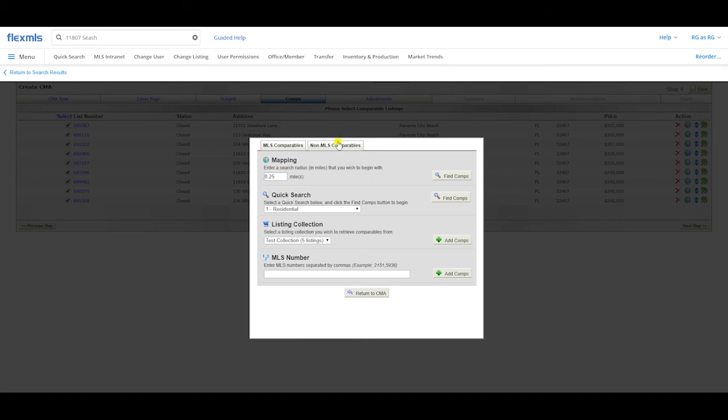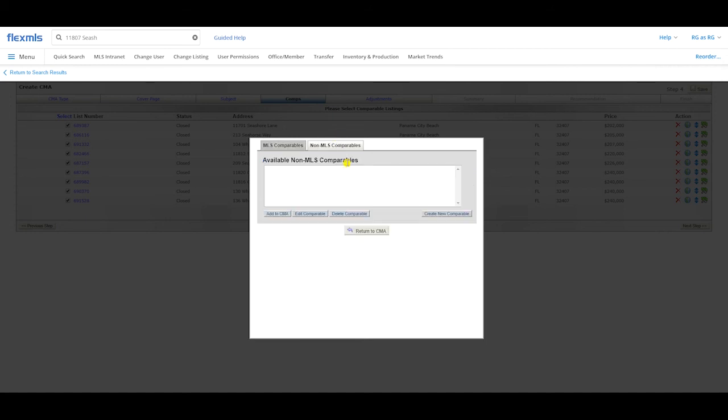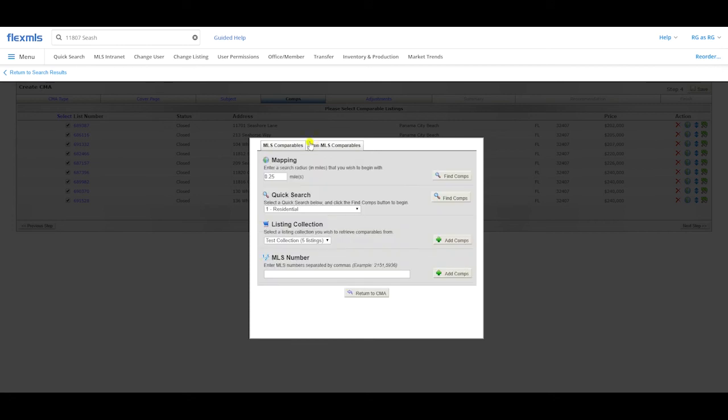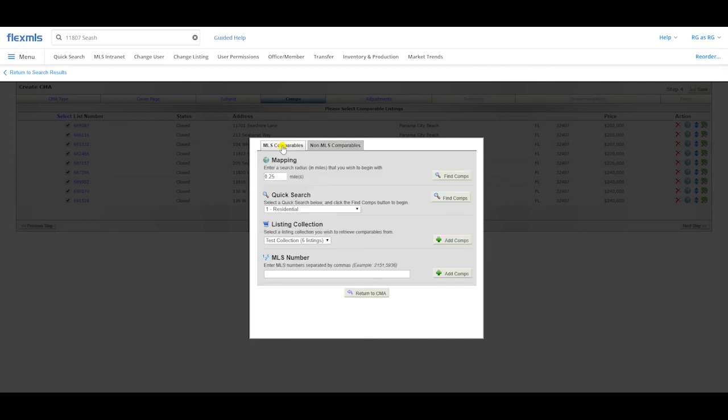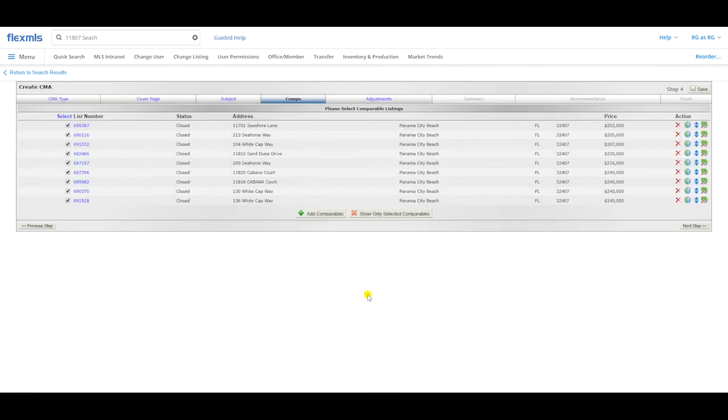Now, if you do have a comparable you want to add that is not in the MLS, up here you have this tab that says Non-MLS Comparables. And you can click create a new comparable there, and then go through and fill it out, and then click Add to CMA. But in this case, we have everything we need here in the CMA already, so we don't need to do any of that.